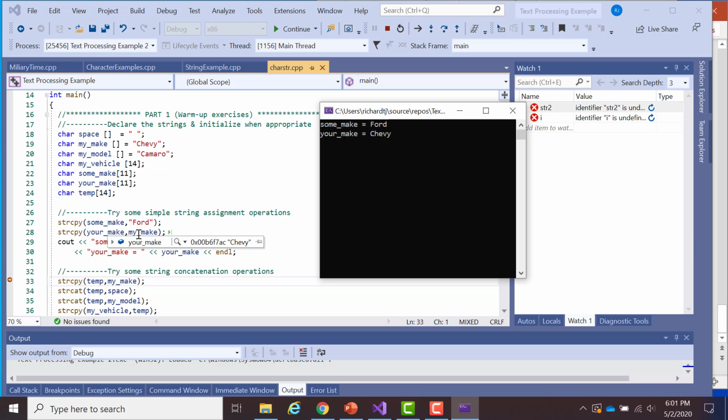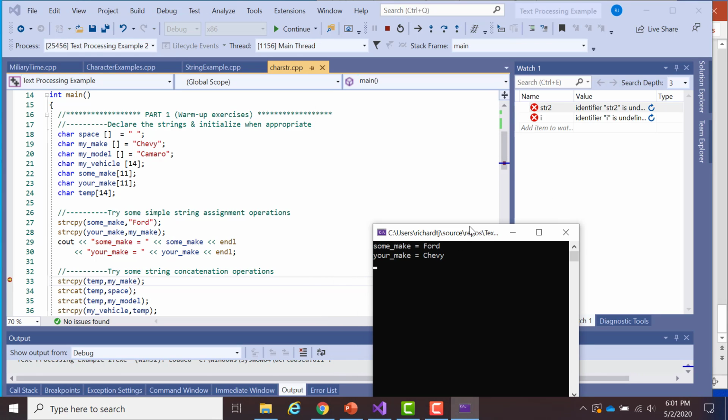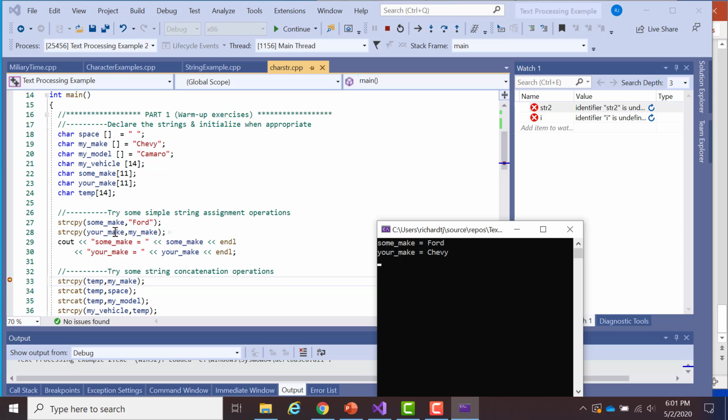I could also copy my make, which I assigned to be Chevy up here, and assign it into your make, and now your make is also holding Chevy. So we were able to copy a string from the string literal and a string from one character array into another character array. Let's examine those in the debugger.